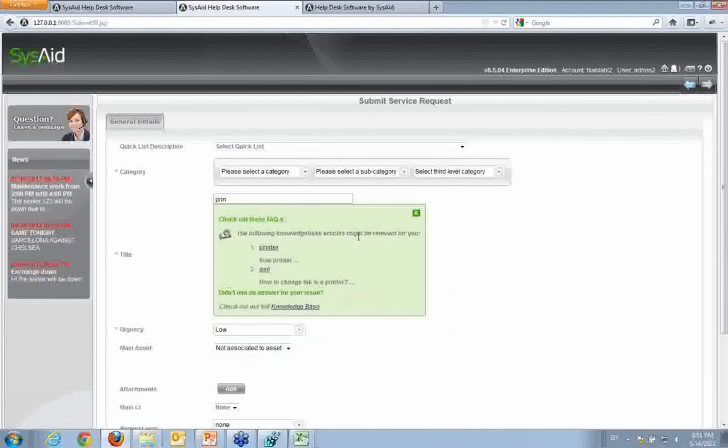I type here "printer," and automatically you see a hint, which says the following knowledge-based article might be relevant for you. Why? Because it found "printer." So it searches automatically in the knowledge base for specific keywords that you know the end user will see in the title or in the description or in any field that you predefine.